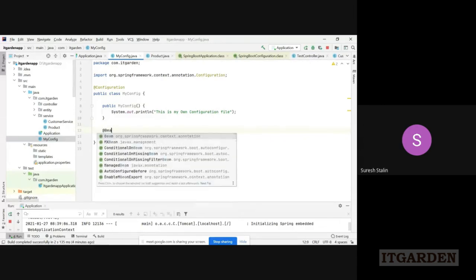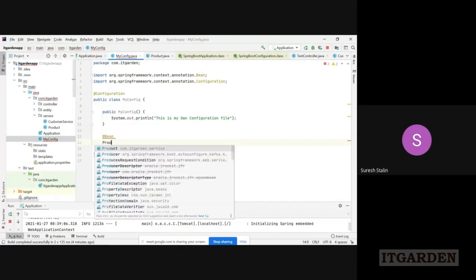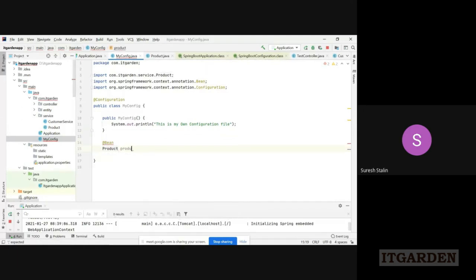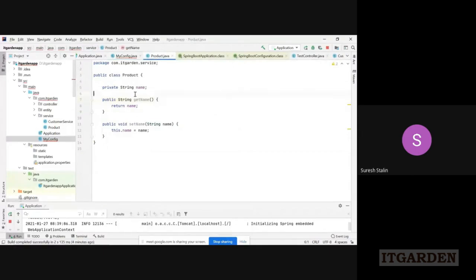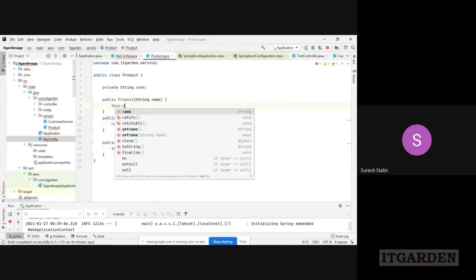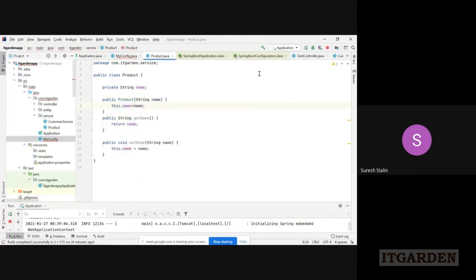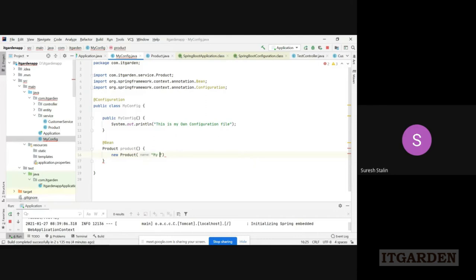Now @Bean, inside my config class, I am saying product, new Product. I'll get a constructor, public Product, this dot name equal to name. New Product, I'm saying my product.